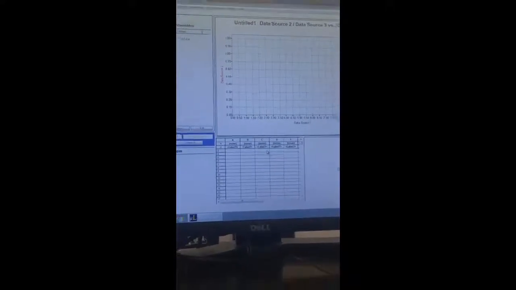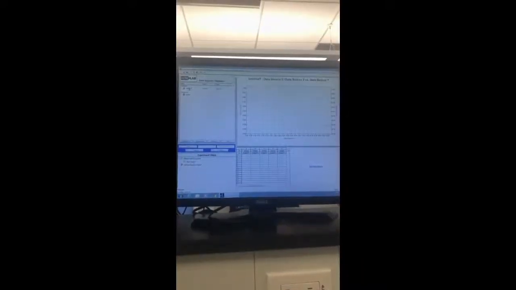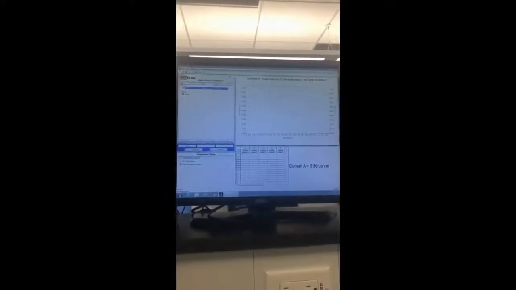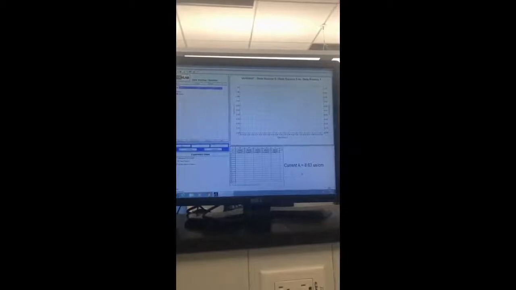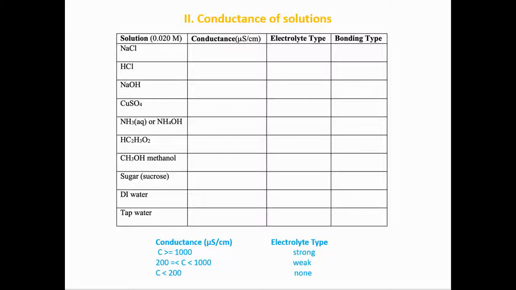Now you're going to drag the sensor to the digital display. Now you can read the current. It is normal for the current to fluctuate. You will now determine the conductance of different solutions. These solutions include sodium chloride, hydrochloric acid, sodium hydroxide, copper sulfate, ammonia, acetic acid, methanol, sugar, DI water, and tap water. You will then determine the electrolyte type and bonding type.